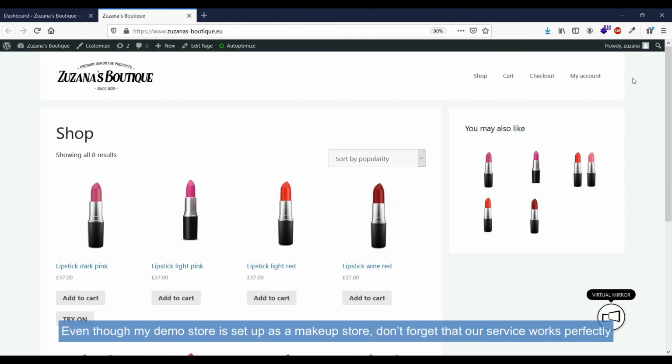Even though my demo store is set up as a makeup store, don't forget that our service works perfectly with other segments as well, such as sunglasses, prescription glasses, colored and crazy contact lenses, jewelry, and fashion accessories.